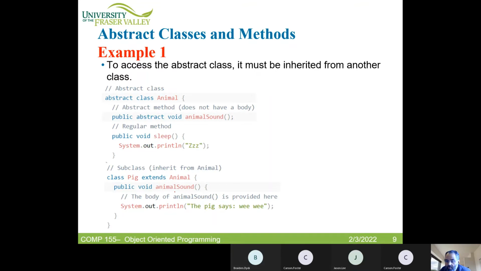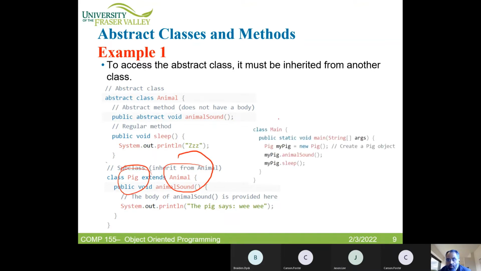It is a must when you inherit here to implement the abstract method. And as I said, you can't go directly and create an object from here. Now we can create an object from pig. Here in this main class, we can create an object from pig, and then we can call the two methods: the one that you have already re-implemented and the sleep method. Let me show you this here.